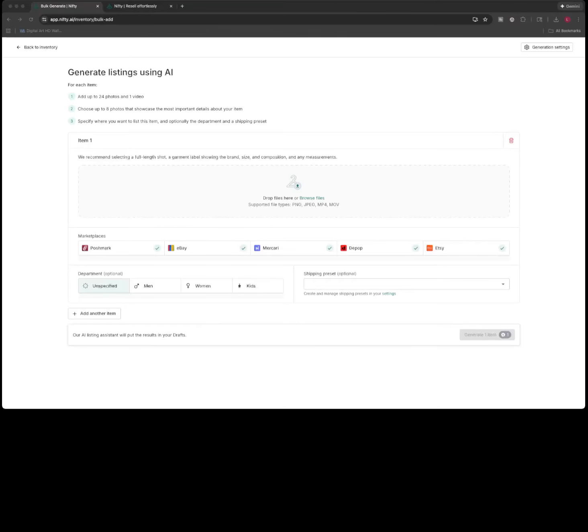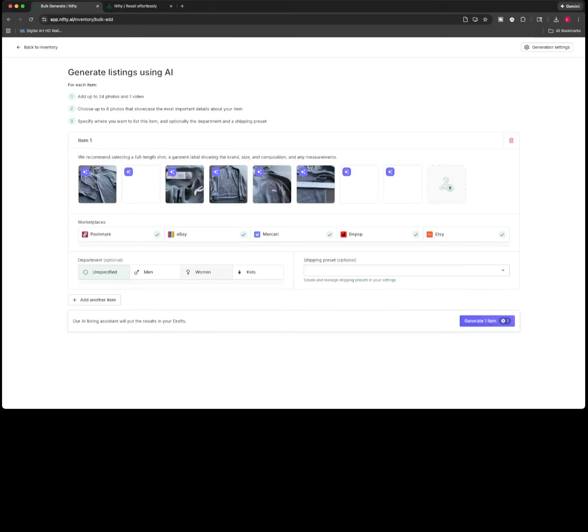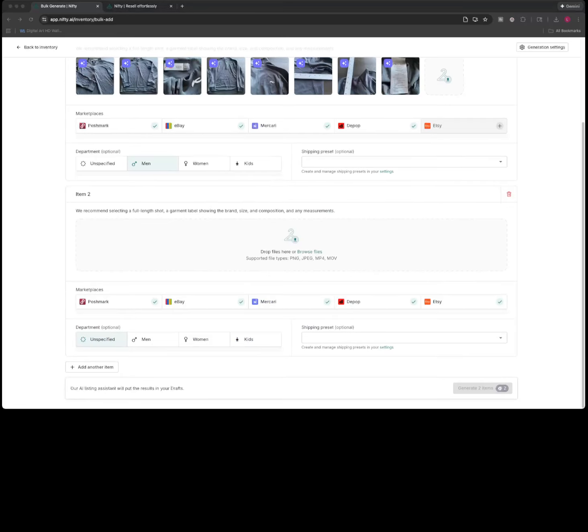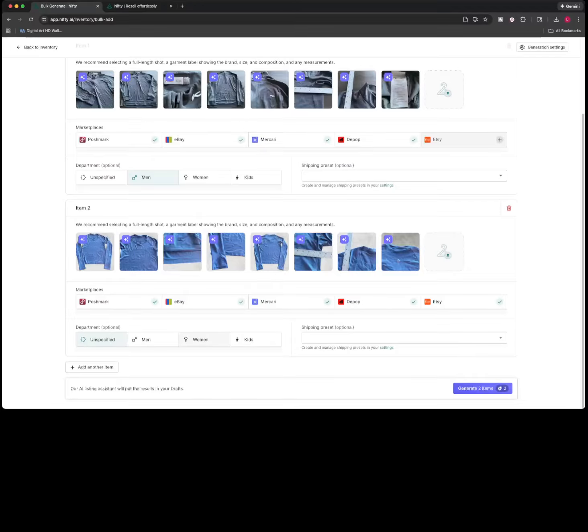So here we go. First thing you do is you just start uploading your photos. And you can click men's. If you want it on all the sites, I don't want certain things on Etsy because they're not vintage. And that's all you have to do for now. And then you add another item, item number 2. You don't worry about filling in any of the details yet. So you just go through, start adding this, pick men's or women's, kids, and you can do unspecified and you can fill it in later or it will guess what it is for you.